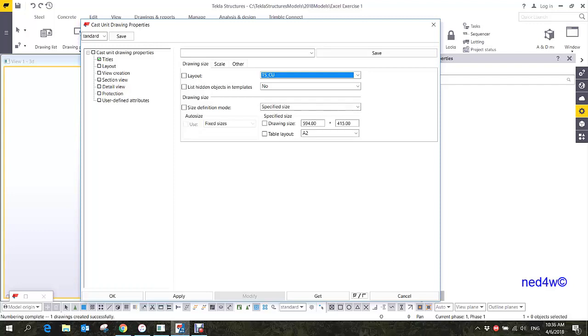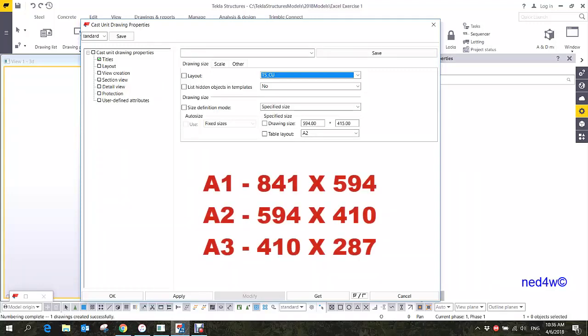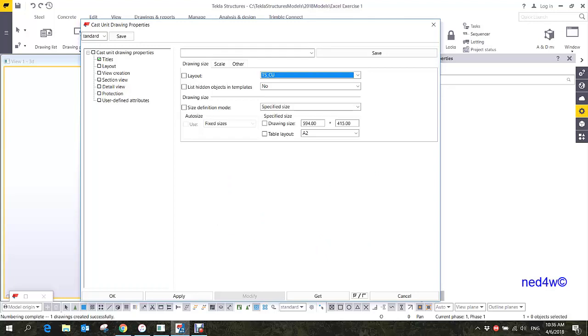Specified size means you need to key in the value of the drawing paper size. So 594 by 415 is A2, and then you must select the table layout A2. Again, if you're using A3, then you need to change that one to 410 by 287, and then change it to A3. That depends on the setting in your template, right? But at the moment, we use the A2.